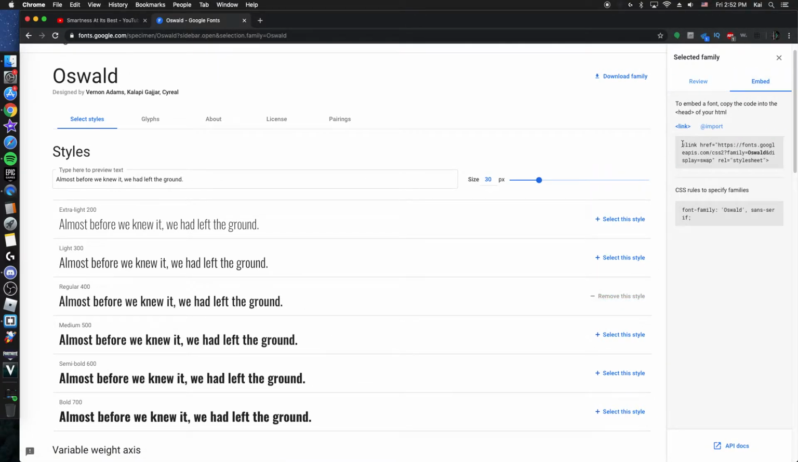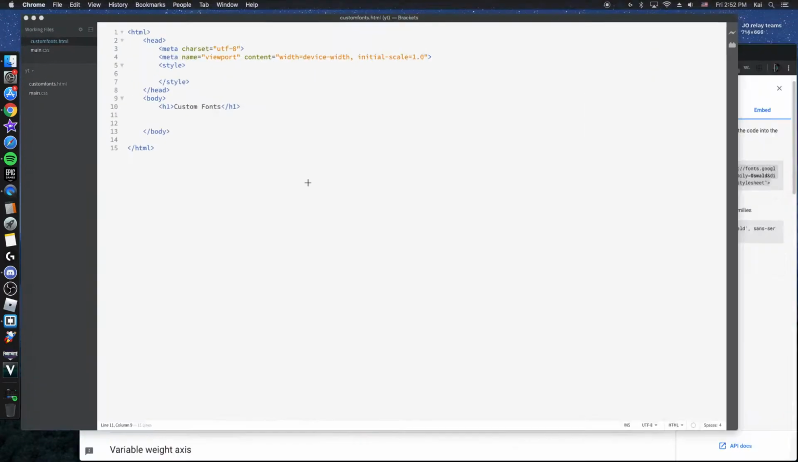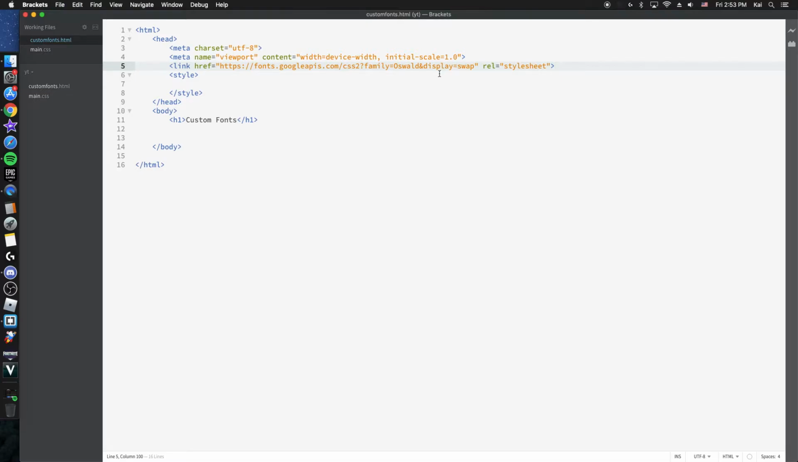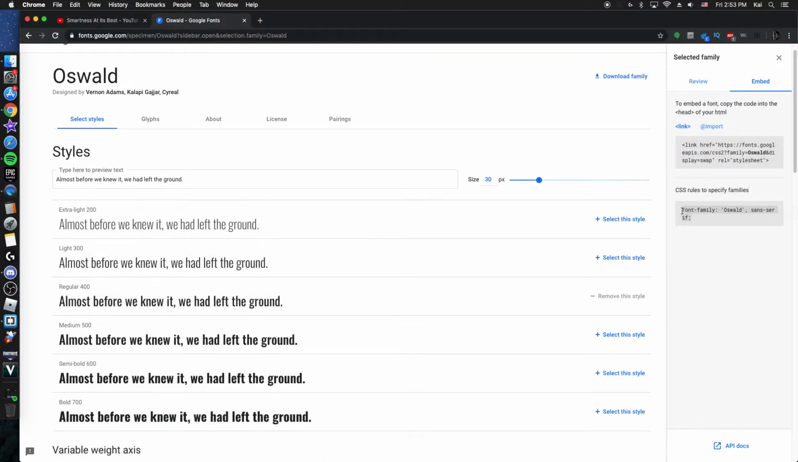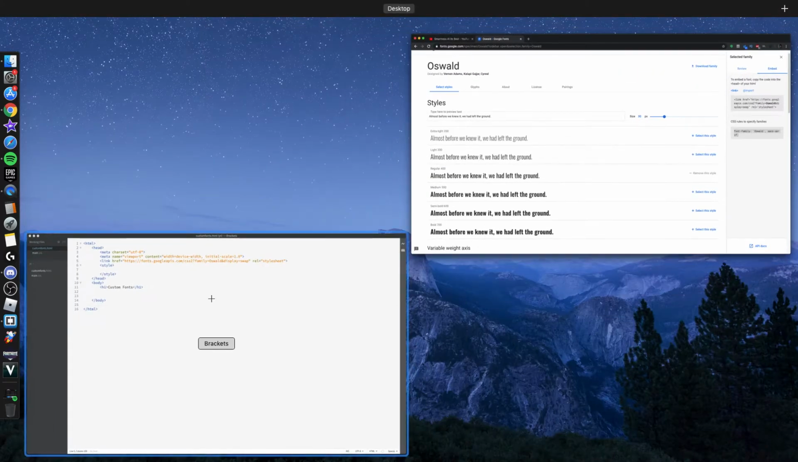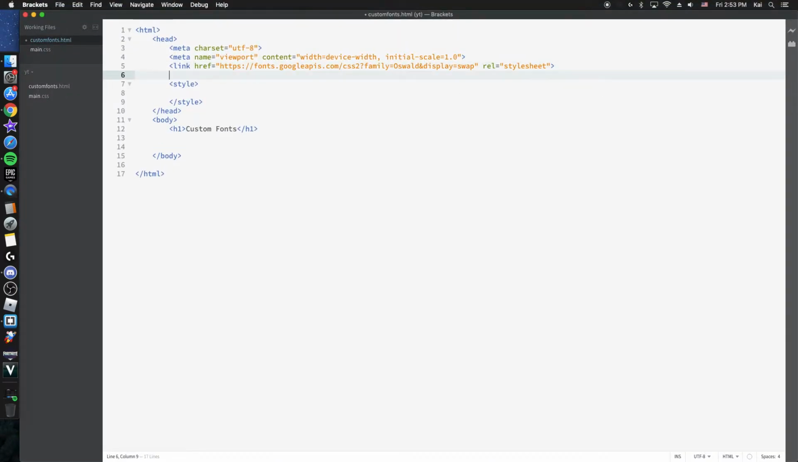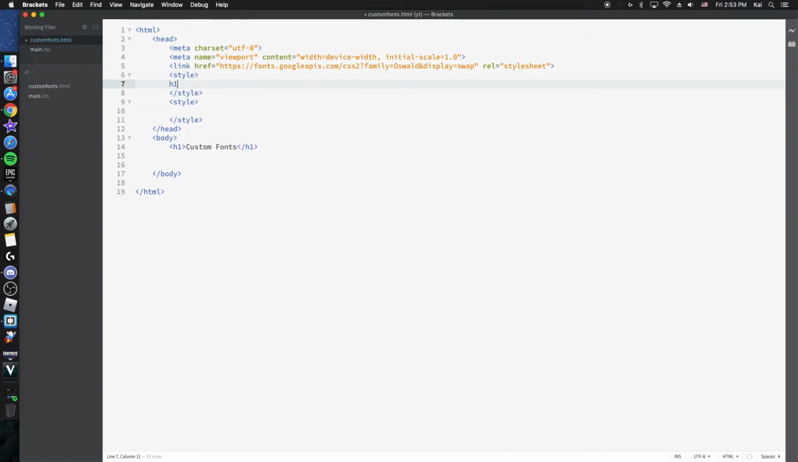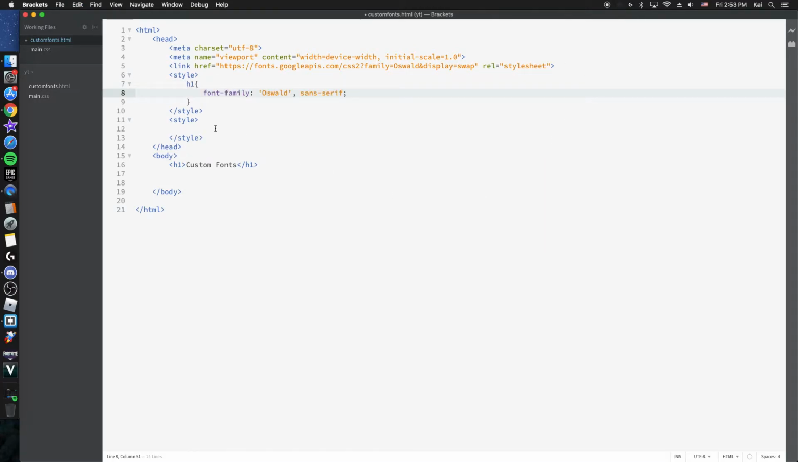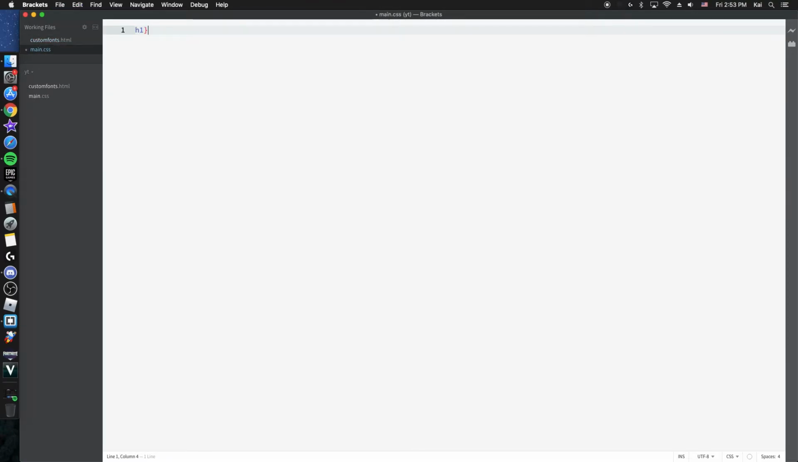There's a couple ways to do this. The first way is to copy this link tag and then put it into your HTML page. And then save, and then get this font family, Oswald, and then you could either use the style tag and put it in this way, or you could do style equals this, or you could do it in an external CSS file.